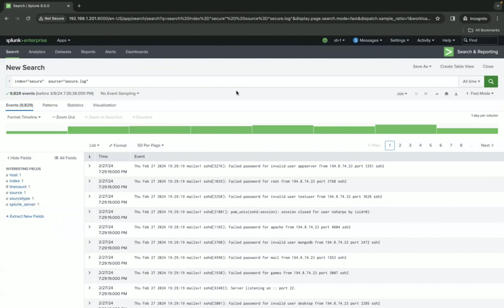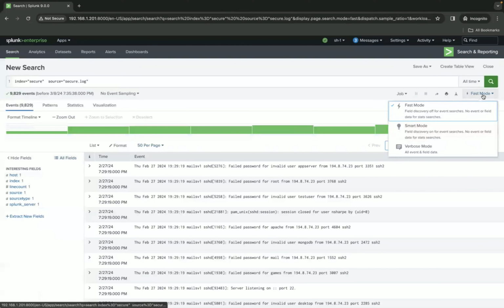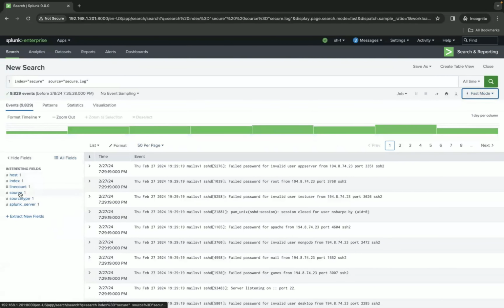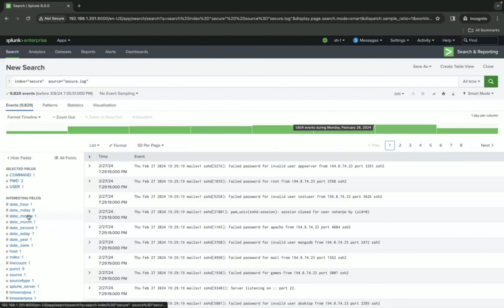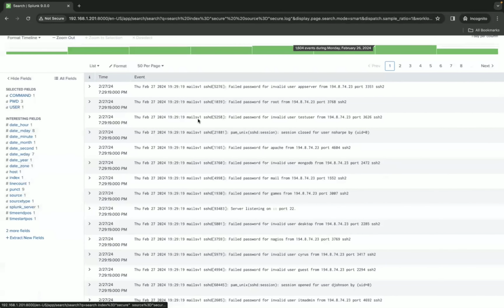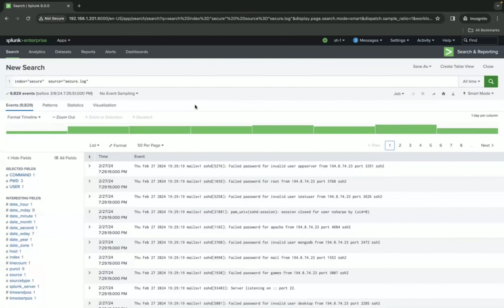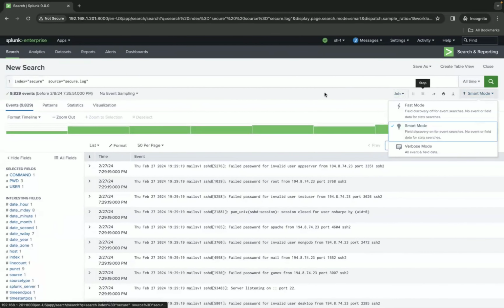But if you notice one thing over here, if we run a search in fast mode, we have very few interesting fields on the left side. And if we run in smart mode, we're going to have fields as well as the speed of the data. So if you really want to get some speed over the data completion, then you can run in fast mode, but I don't recommend it for the most part. You should be running this search in smart mode. This is a best practice as per Splunk.